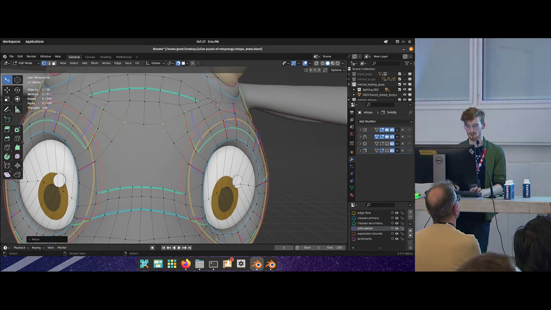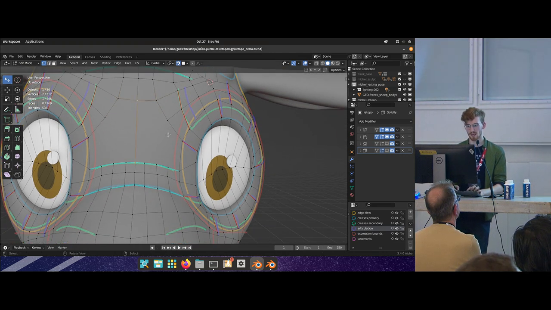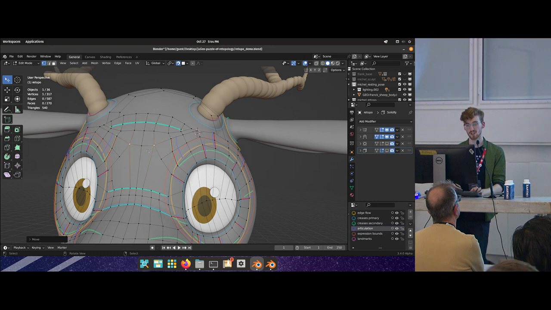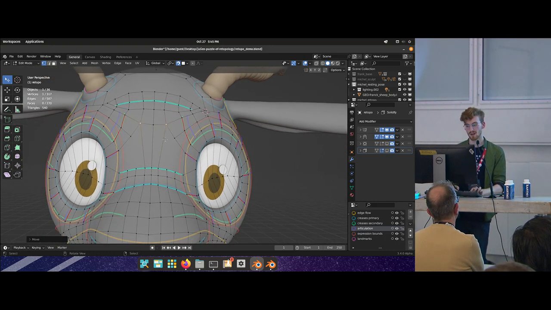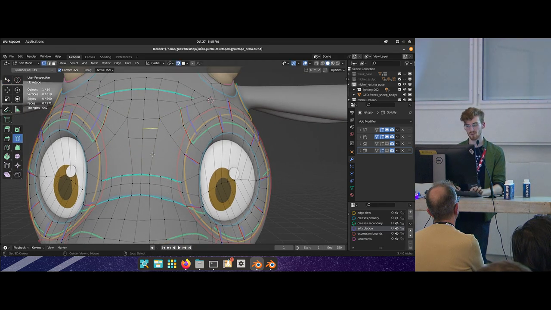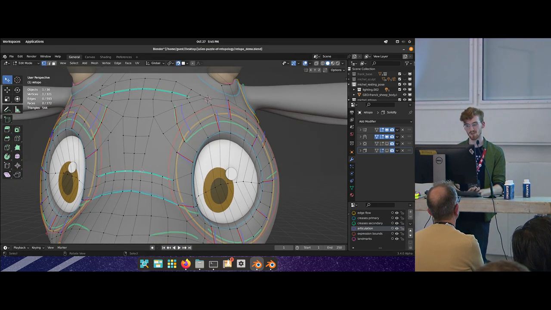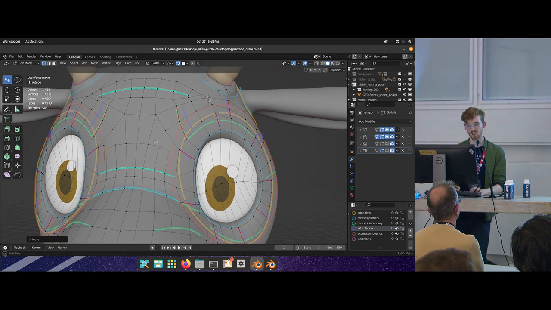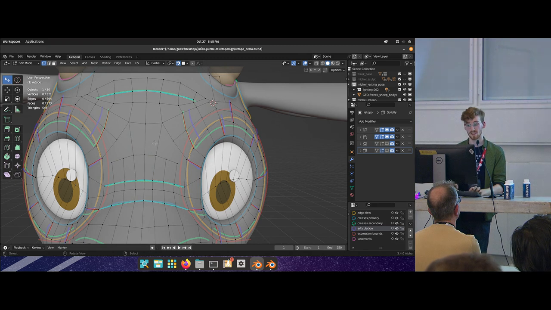It can be a little pole over here even, but this is the thing, these poles, vertices with more than four or less than four connected edges, try to first of all place them in areas where there's very little movement. I think that's a very good rule of thumb, because they will typically cause some strange stretching or compression by default when subdivided.